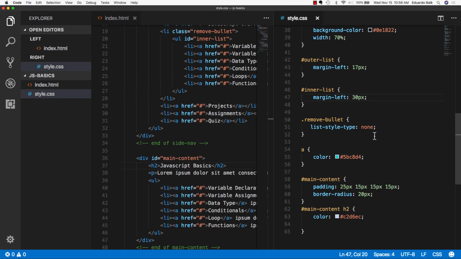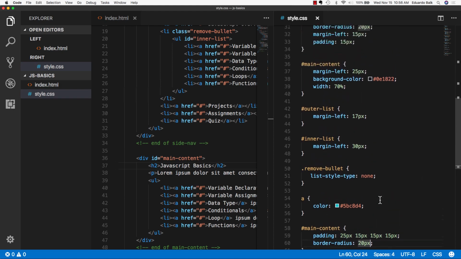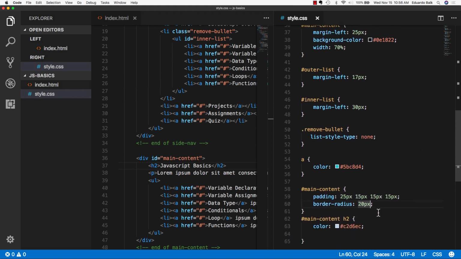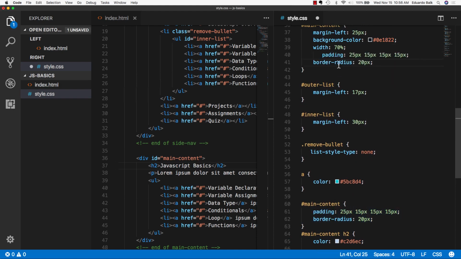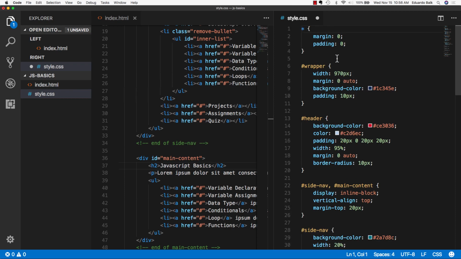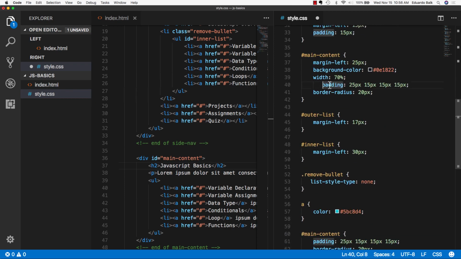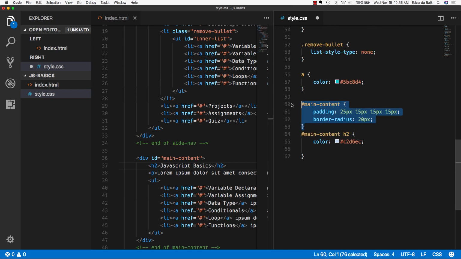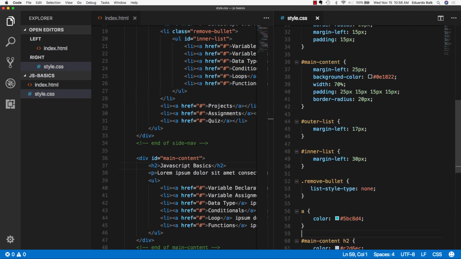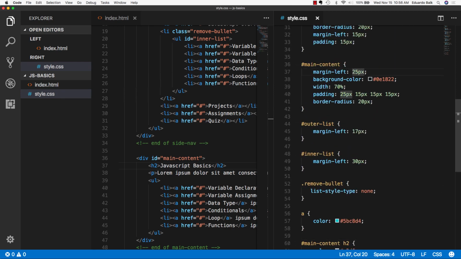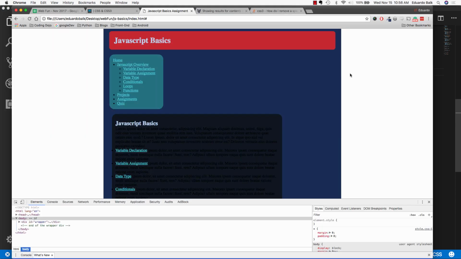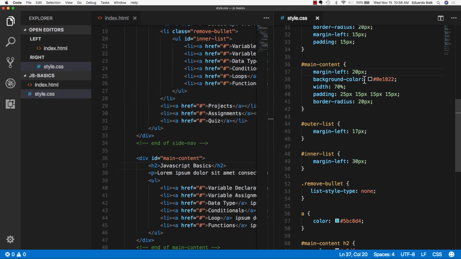Jesus. Not the end. Oh, I have main content right here. So here, let's maybe decrease the margin left to 20. Wouldn't it just be easier to change the percentage to 65%? Yeah, we could do that too.